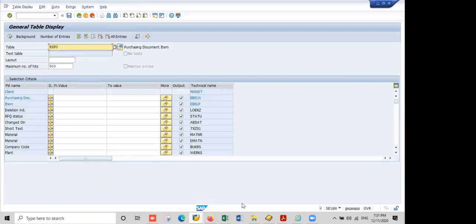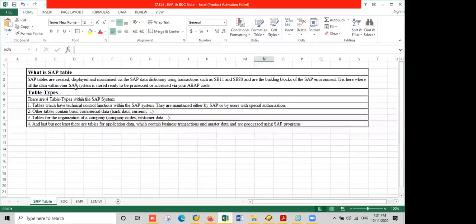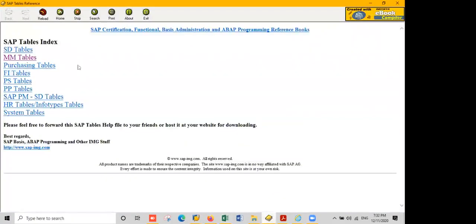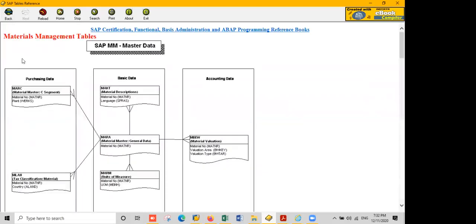These are the tables. I am going to share all these Excel sheets with all of you, so you can refer to these Excel files in the future. I also have many sample documents for your reference that you can use later. For example, I am going to create the MM tables.